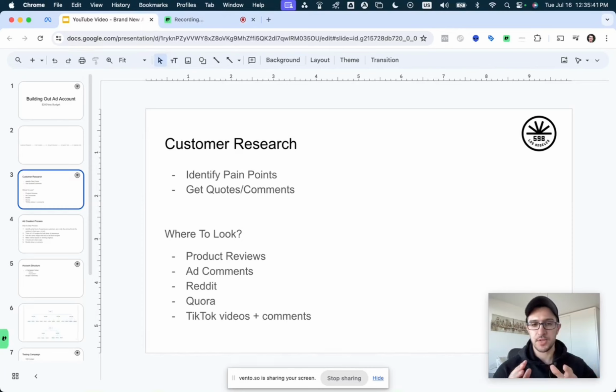Some of the places you'll be able to look for these are your own product reviews. You can pull your CSV from whatever review platform you're using, and then put that through ChatGPT, and I'll break this down further afterwards. Then your ad comments. If you've launched any sort of ads before, you can pull directly from there and see what people are saying about you. Well, what if you haven't run any ads in the past? Some of the places you can look are Reddit.